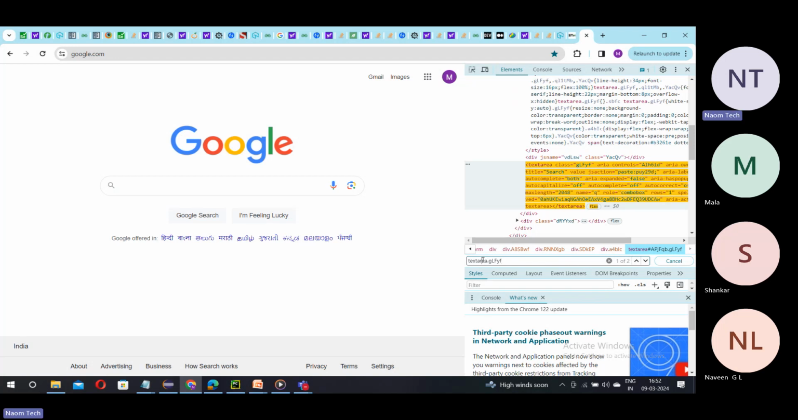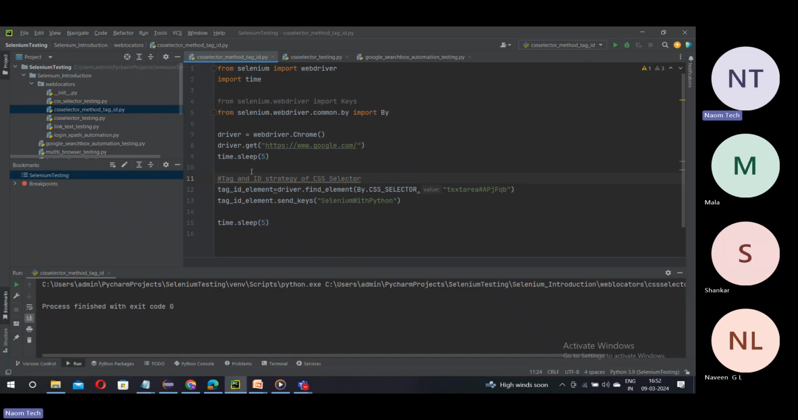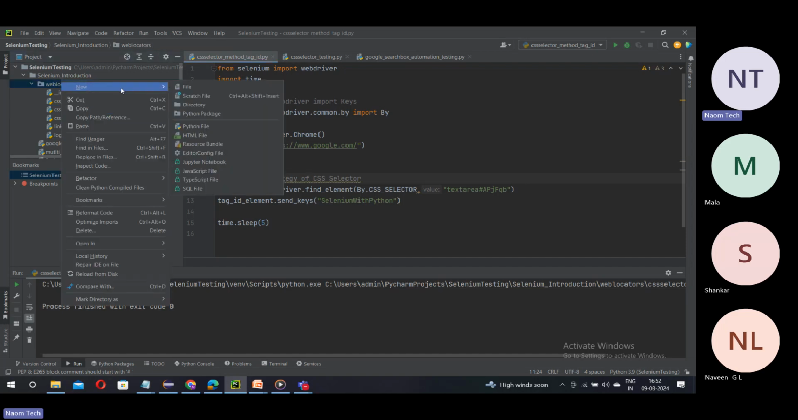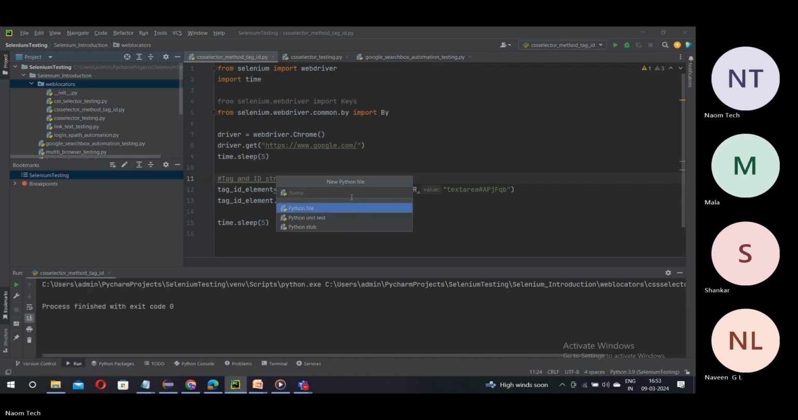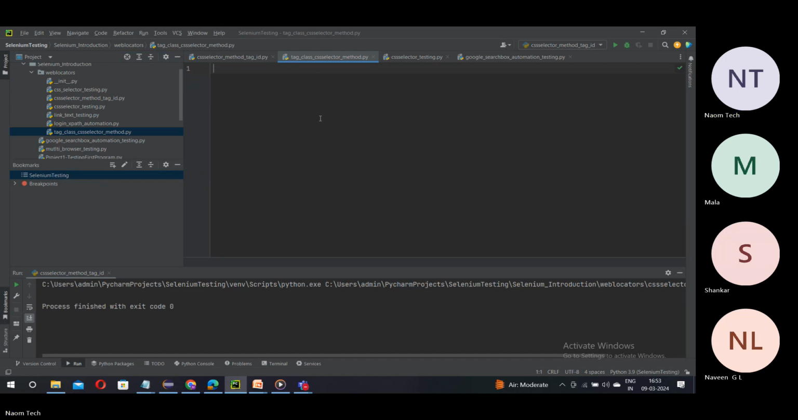Are you clear now? Copy this now. Go to the code. This time what is the strategy we should follow? We should follow tag and class. So create a new file. Why I'm creating a new one is not to get confused again. So tag underscore class underscore CSS selector method.